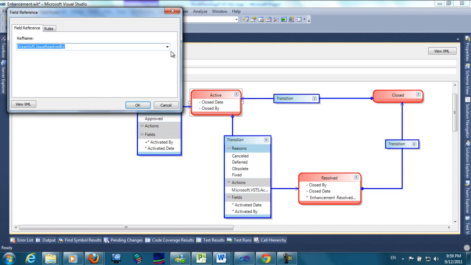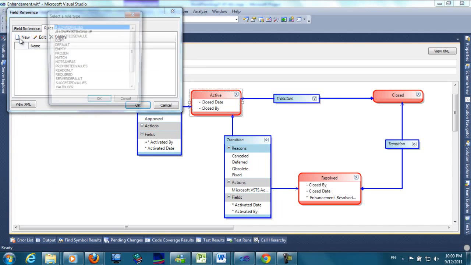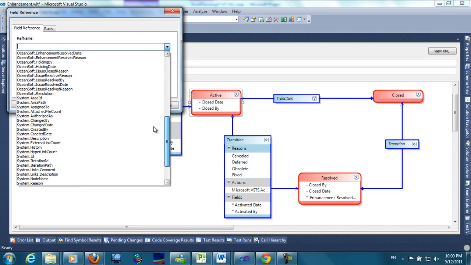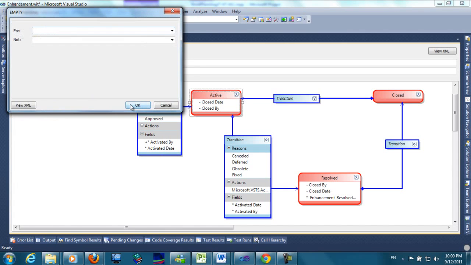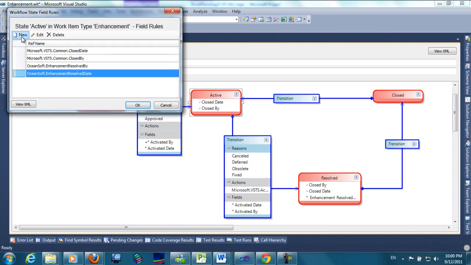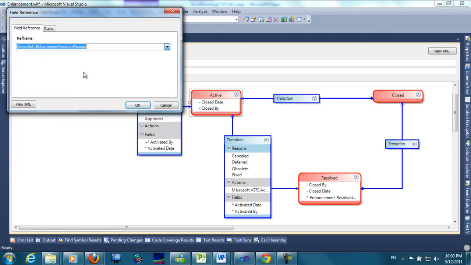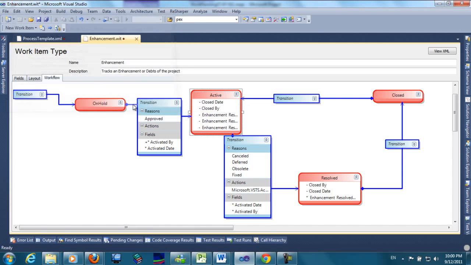Now resolve it by, which will resolve it by. This enhancement resolve it by. The rules will be empty. Now it also will be empty. Now all these fields become empty when this state is active. So in the active state, all these fields will become empty.